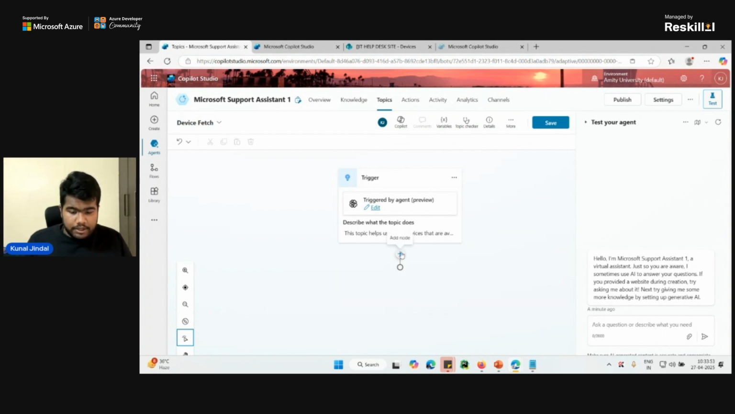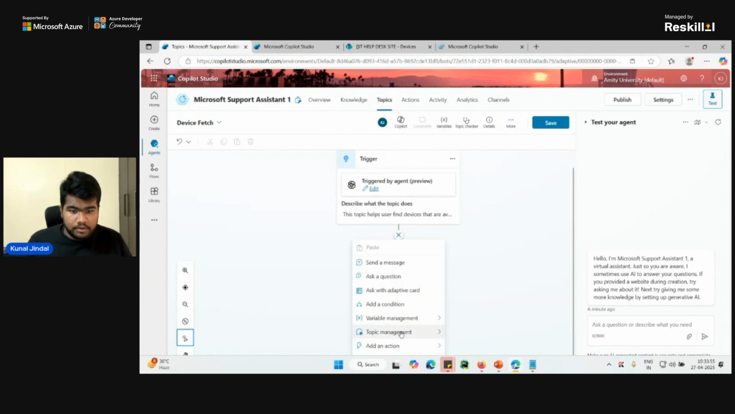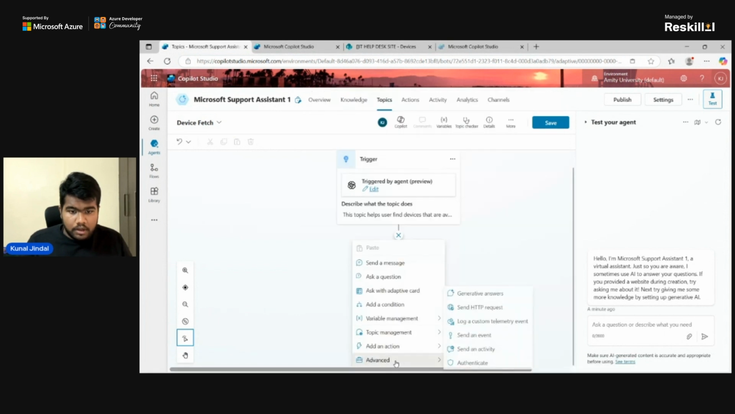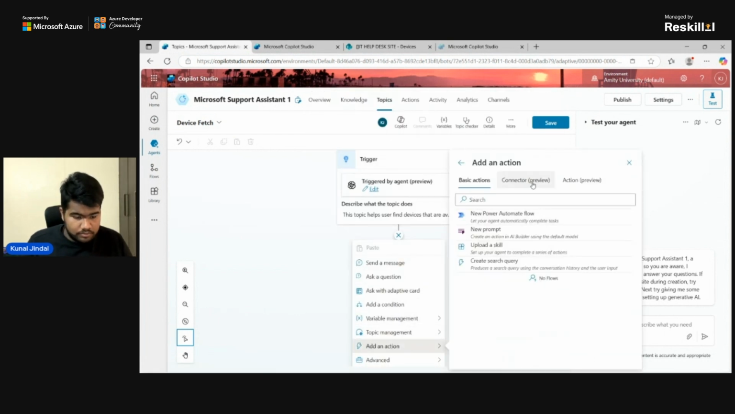We'll add a connector, and then we'll add an action connector. We will search for SharePoint get items. We'll have to give permission for it to connect with the SharePoint pages. This usually takes some time to load.